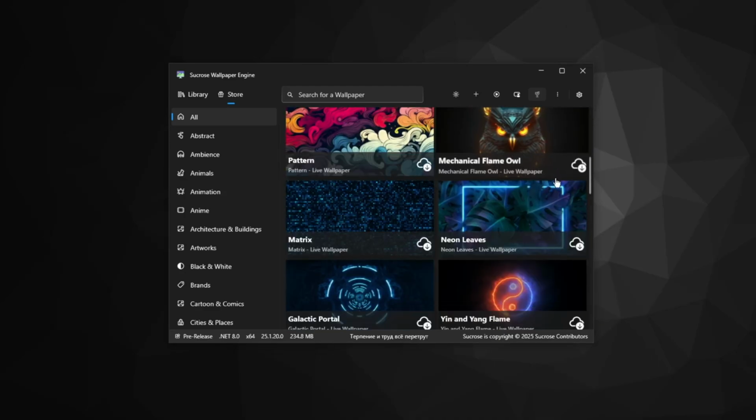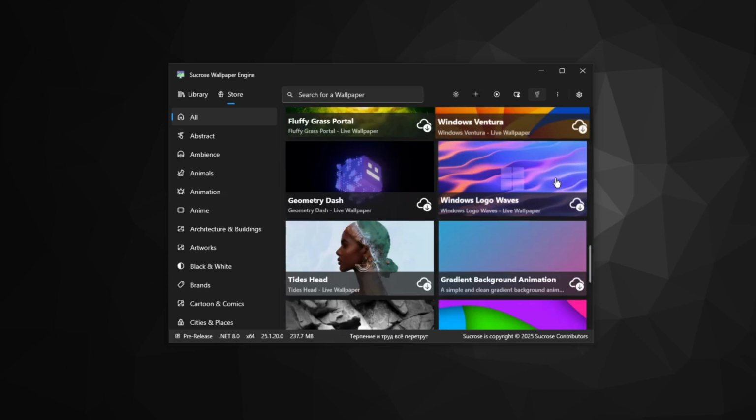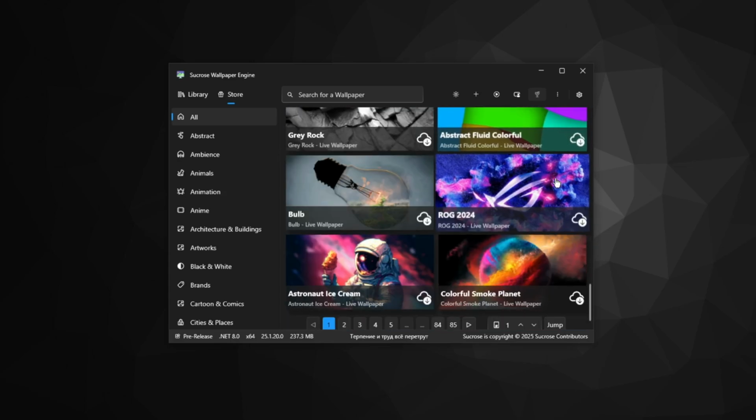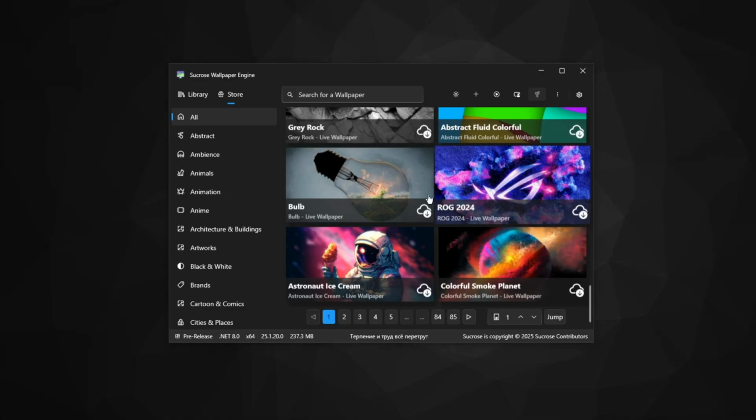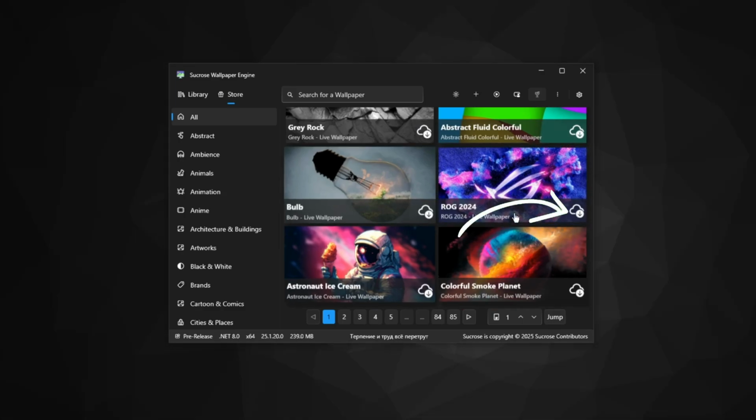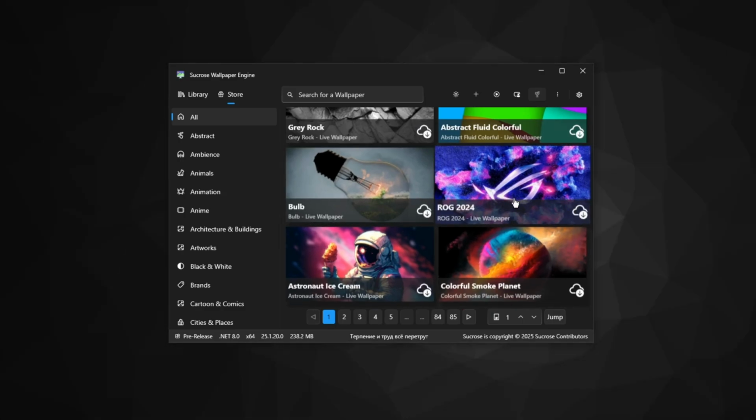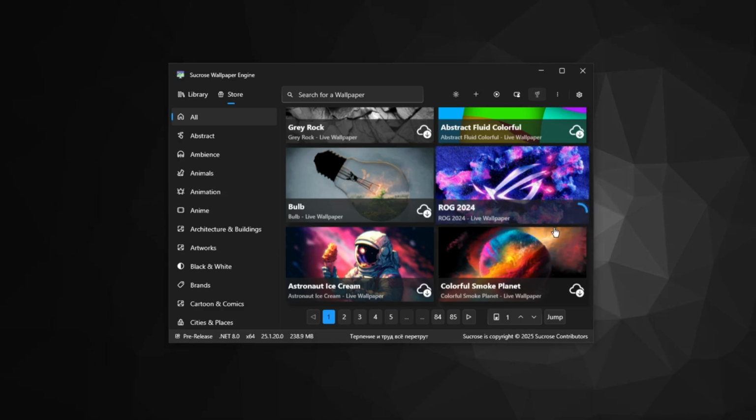Here's how to add wallpapers to your library. Navigate to the store section within the app. Browse through the available wallpapers and find one that catches your eye. Click on the cloud icon next to the wallpaper to download it. Once the download is complete, the wallpaper will appear in your library, ready for use.